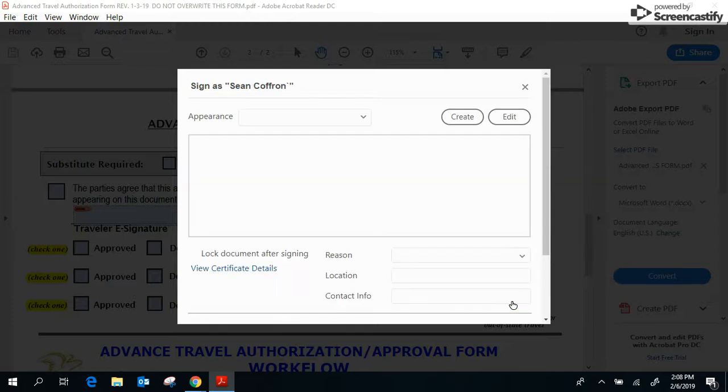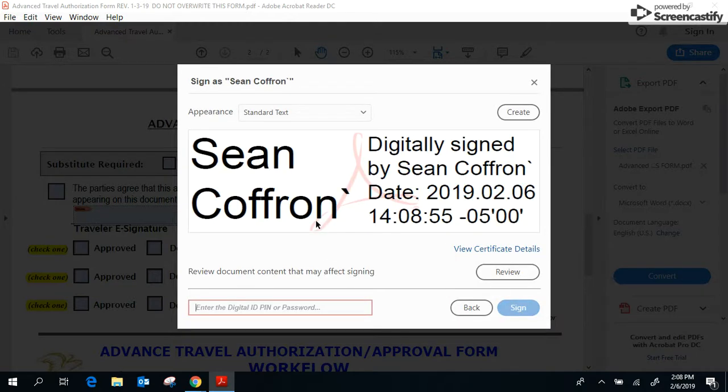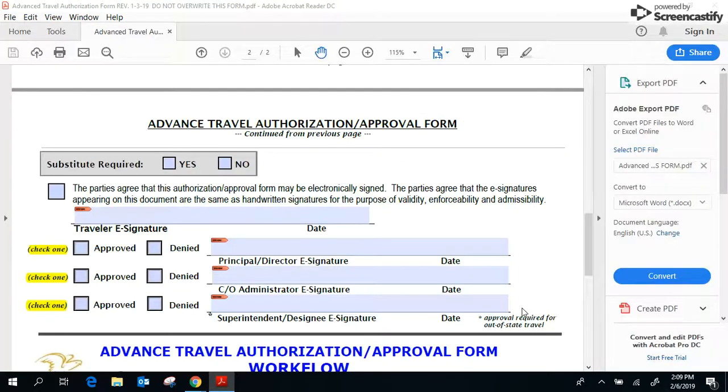Once I click continue, now I'm going to sign the form. So I'm going to go ahead and put in the password that I created for this digital signature and click sign. Remember, once I've signed this form, I can't change that file. I can have a copy of my original file and edit that one, but I can't change the signed form.